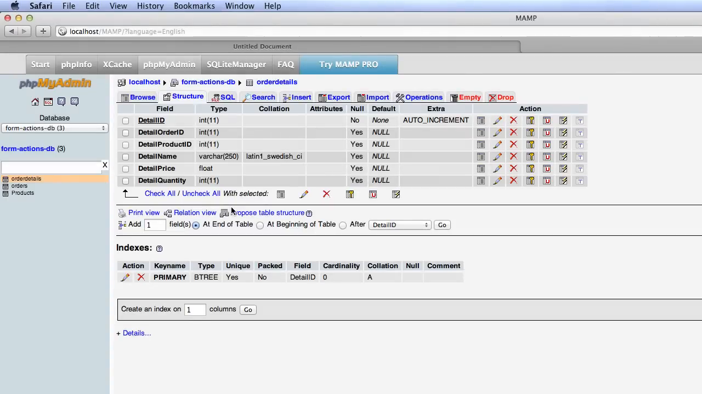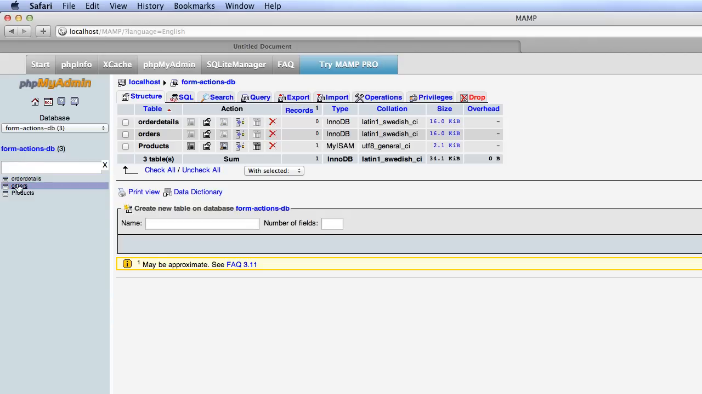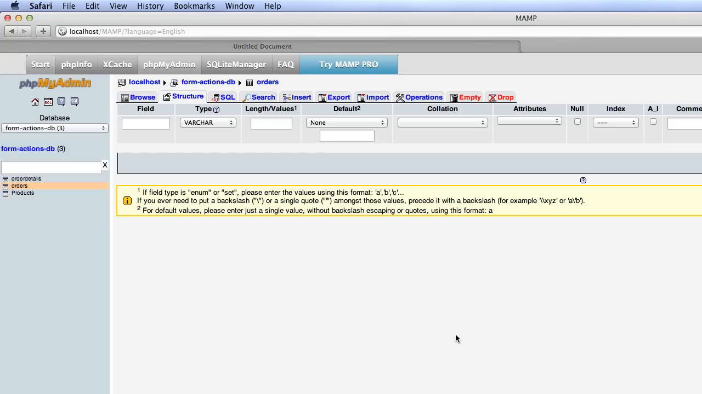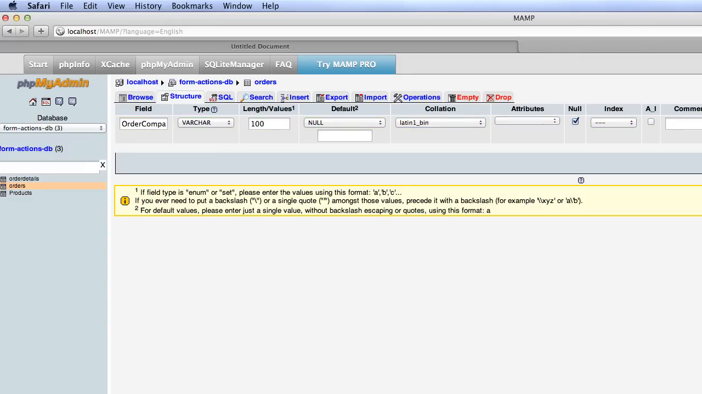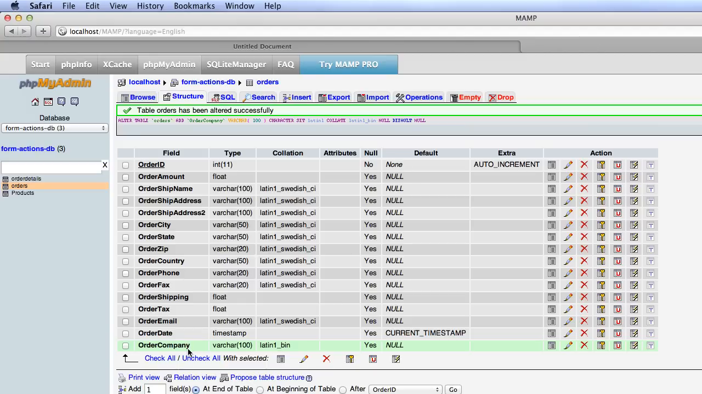One other thing you'll want to do is store the company field in your orders table of your database so that that can be stored with the person's order. So if you open your database administrator, open your orders table, and then we're going to add the company field. So we can do add one field at end of table, and we will call it order company. We can leave the type, we'll do 100 for the length, the default value is null, and it's allowed to be null. Can go ahead and click save. And you can see order company has been a field added to my database.